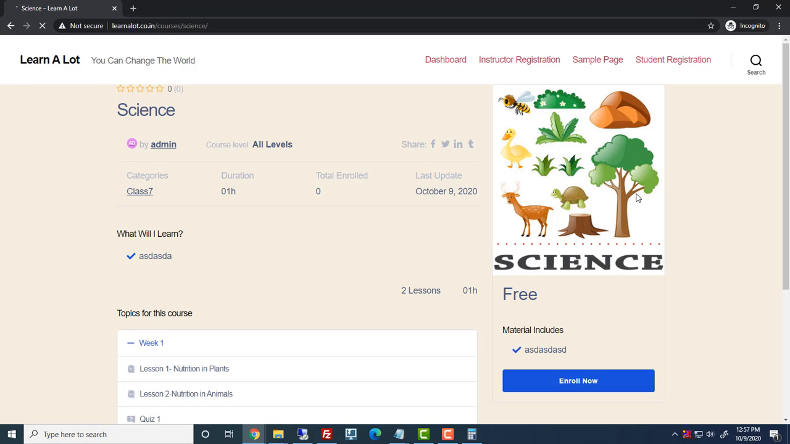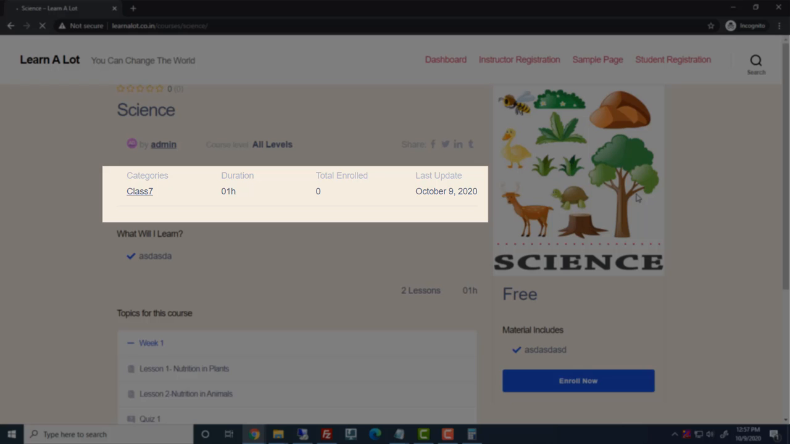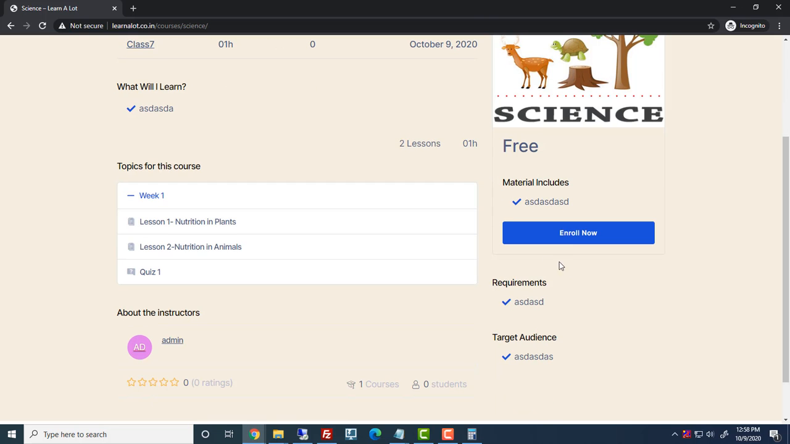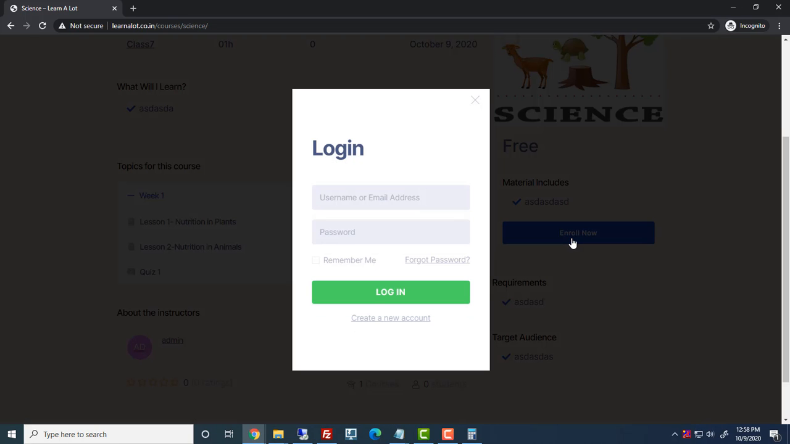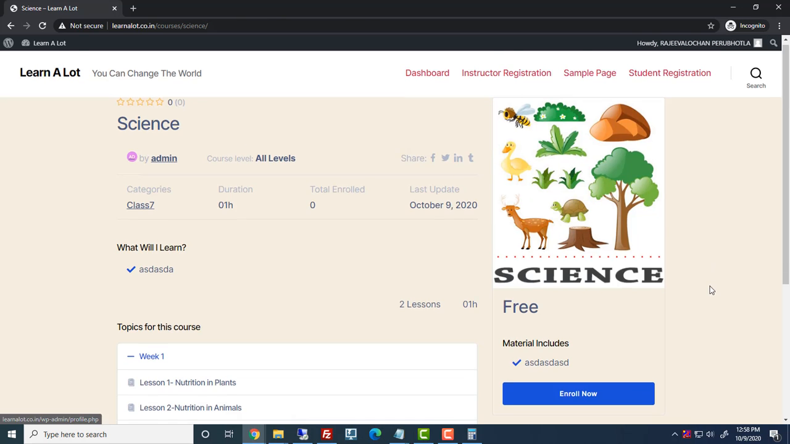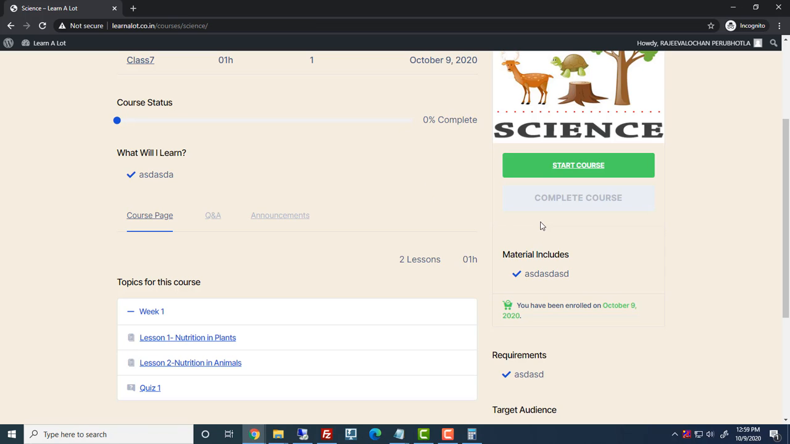Open another window in our browser and open the course page. Here we can see the author of the course, course level, enrolled students count, course last updated date, and the topics of the course. Click on the Enroll button to enroll in the course. As a first time user, we will create a new account to log in. We can start the course by clicking on the Enroll Now button.